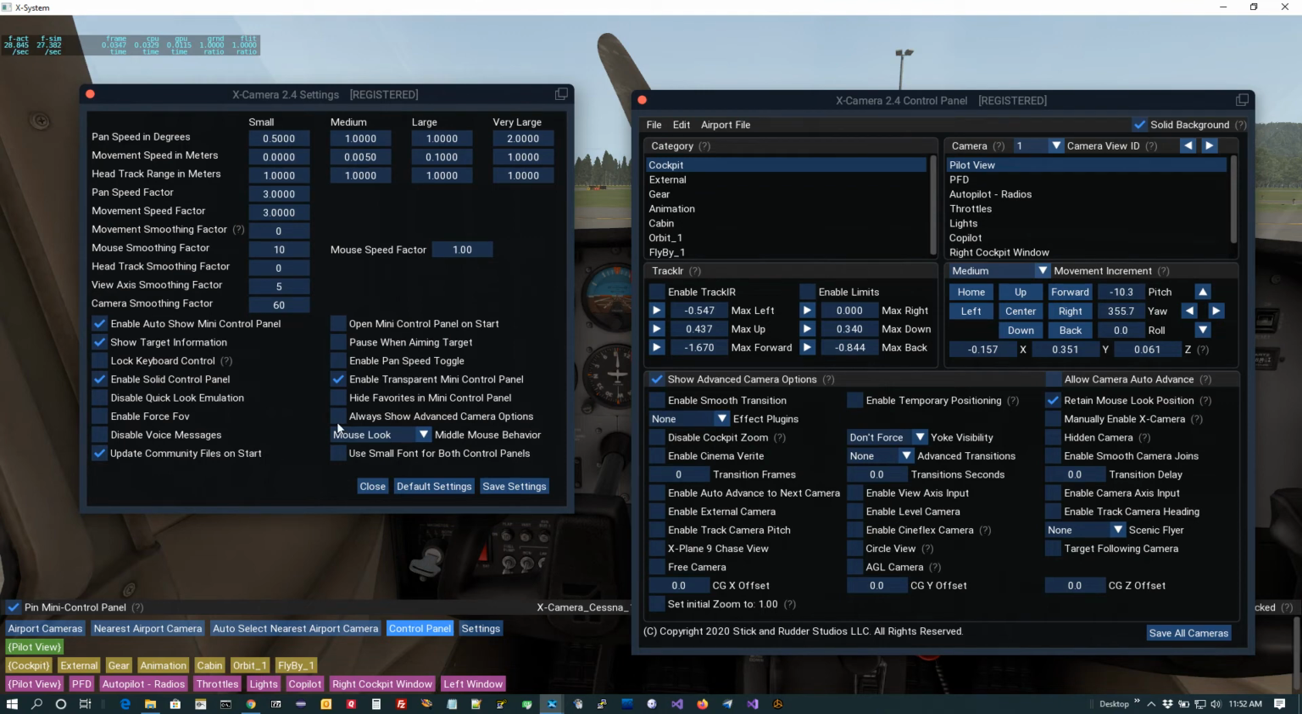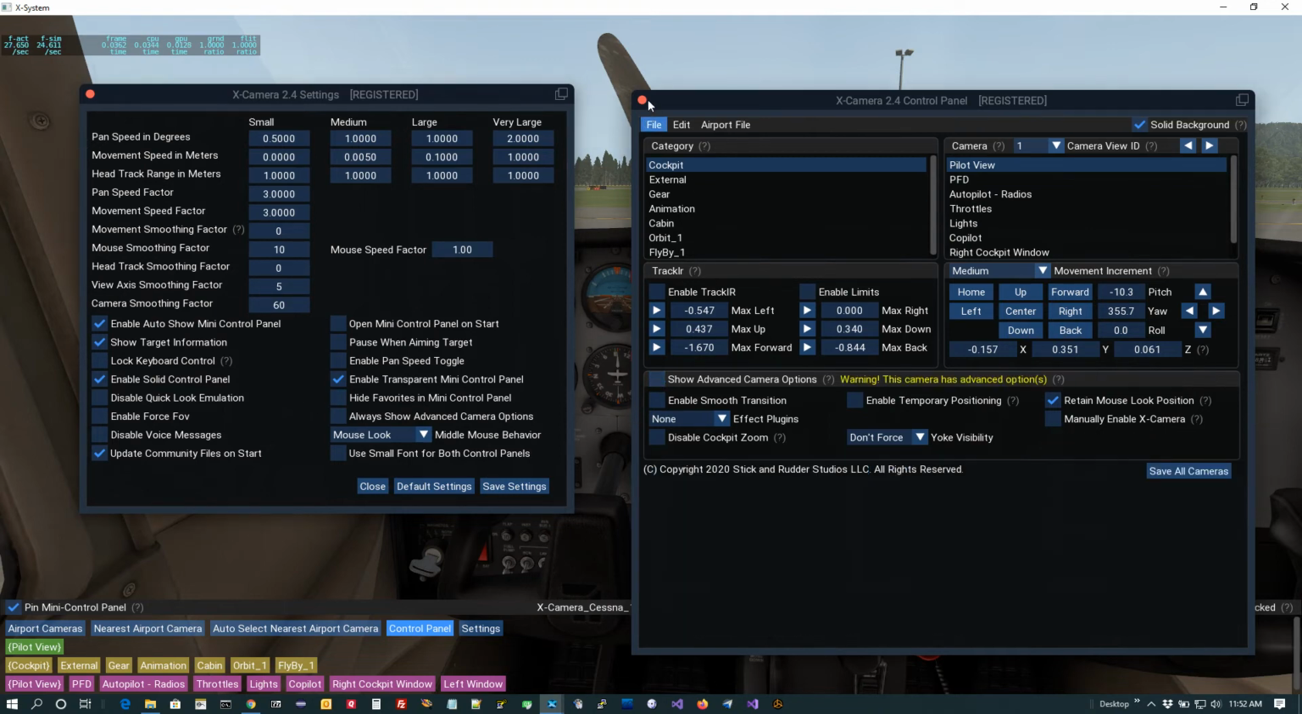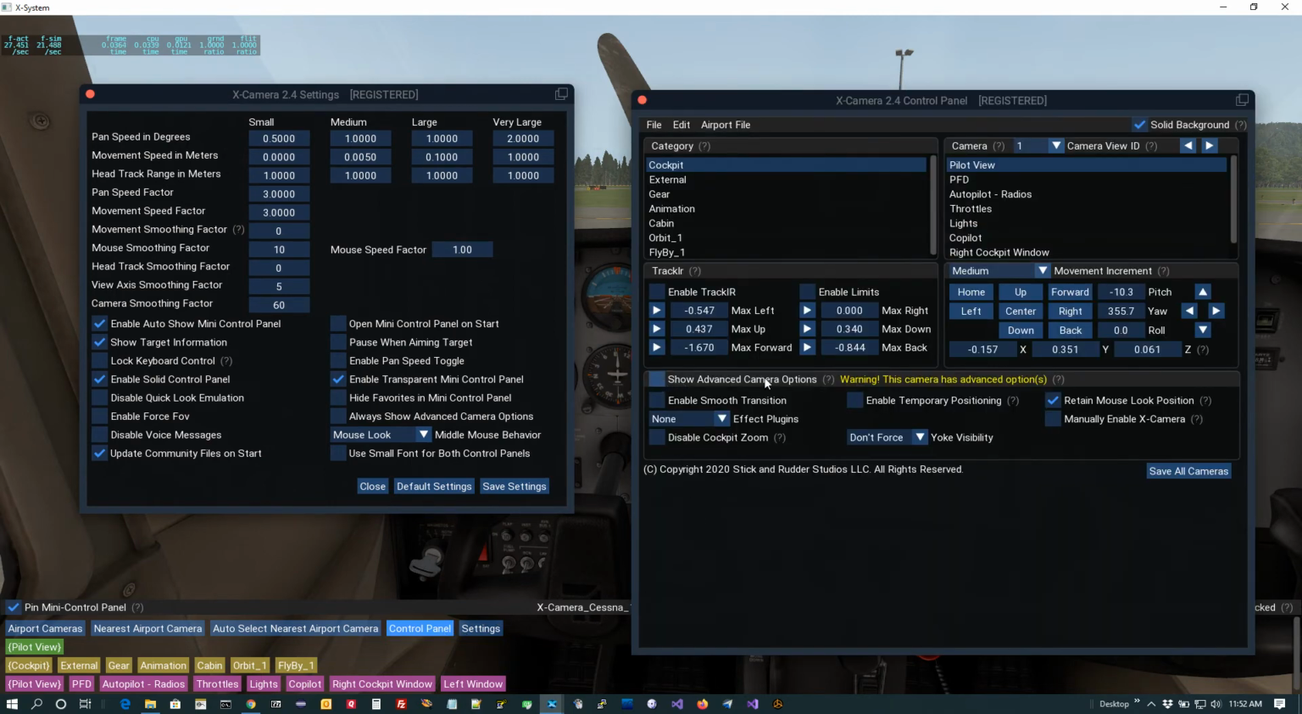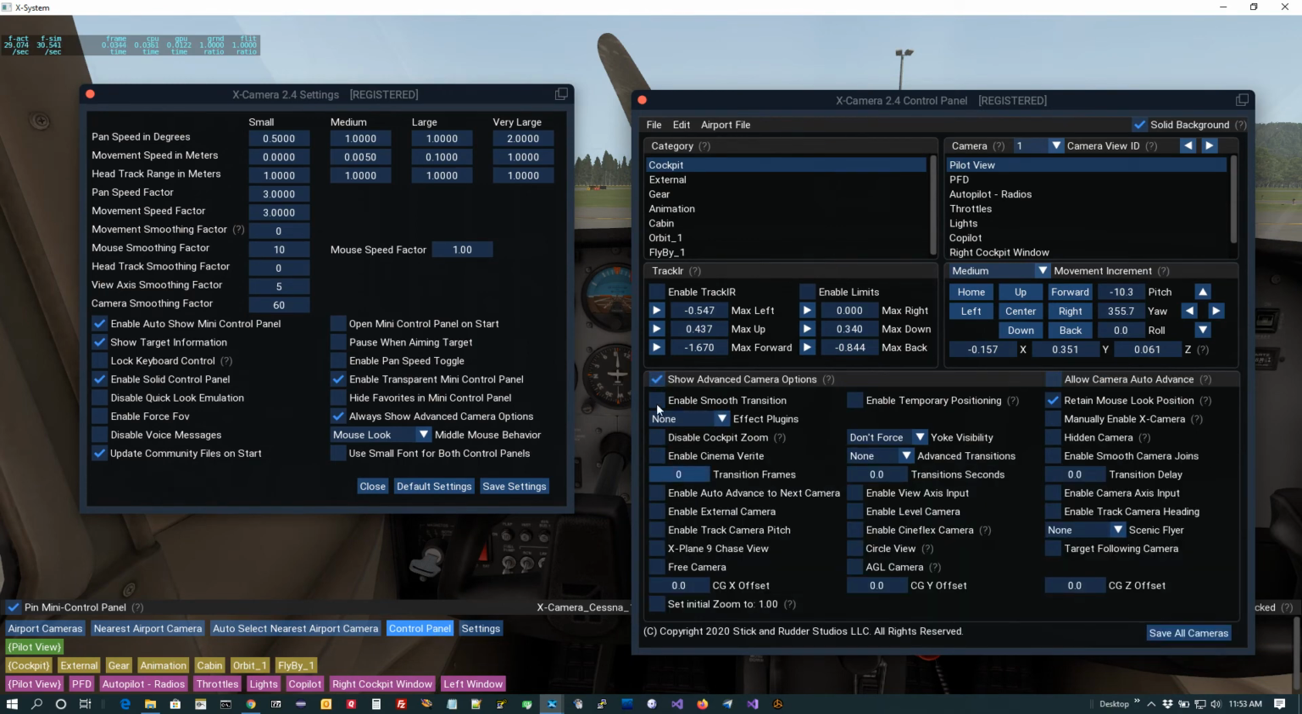Okay. Always show advanced camera options. You'll notice that without that set, every time I bring up the control panel, this show advanced camera options is going to be off. And you do get a little warning here if you happen to have some advanced camera options set and you're not able to see them. If I put that on, then every time I bring up the control panel, of course this is if you bring it up for the very first time, that option should be set. Okay?